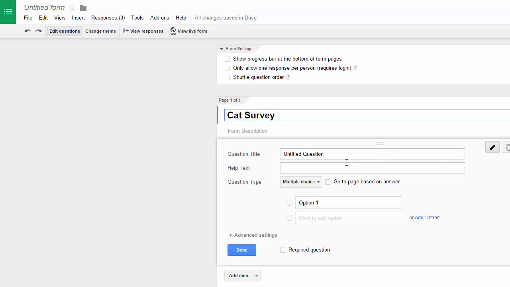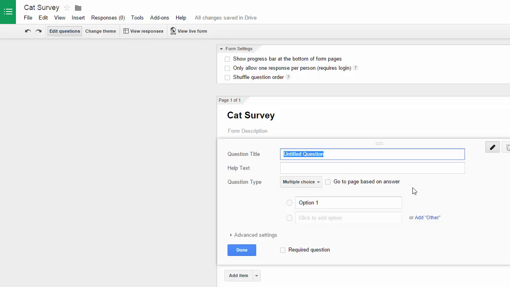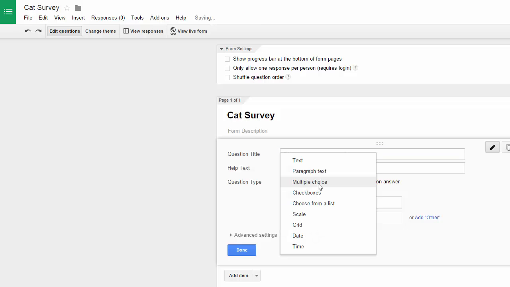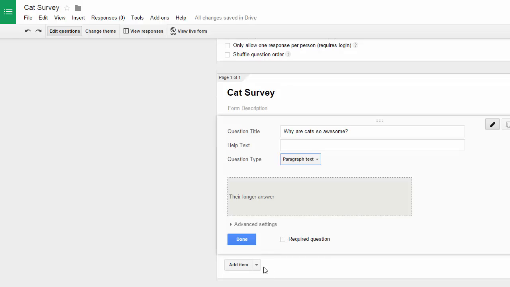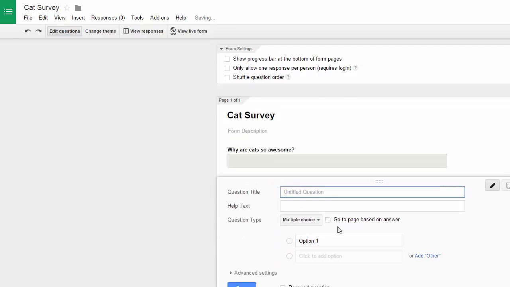Now I need some questions. Let's suppose my first question is, why are cats so awesome? I can decide what kind of question type I have here. It may be multiple choice, but I may decide here that this is going to be not just choosing from a list or a scale, but rather a paragraph text, so people can talk in great detail about why they believe cats are so awesome. I can then add additional questions under Add an Item.